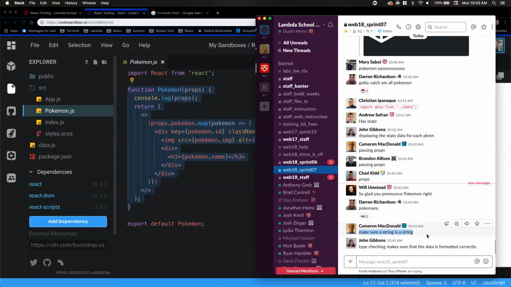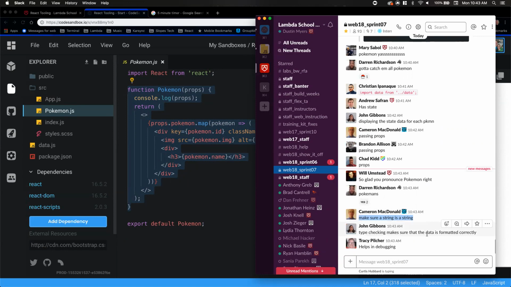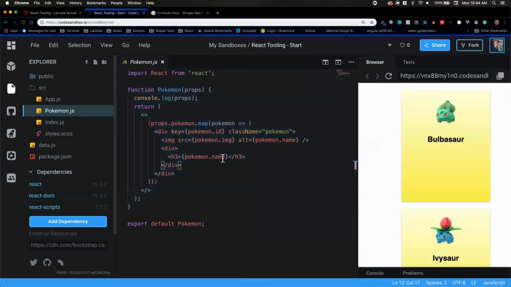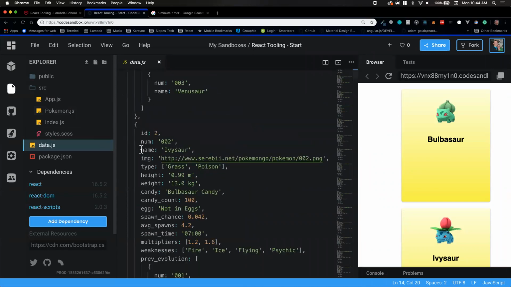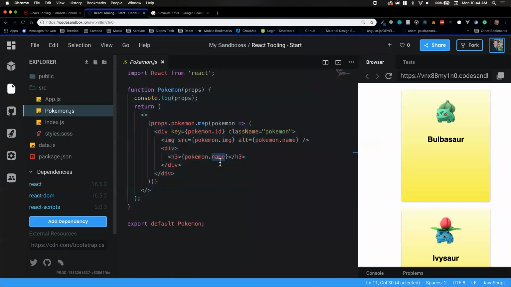Yeah, this is a great way to demonstrate what type checking does. It checks the types, making sure that our data is correct. So if we're expecting a string, we want to make sure that a string comes into our component. For example, Pokemon.name is a string, right? If we go to our data and look at the name, this is a string. Well, we wouldn't want this to end up being an object. We don't want to try and display an object here.